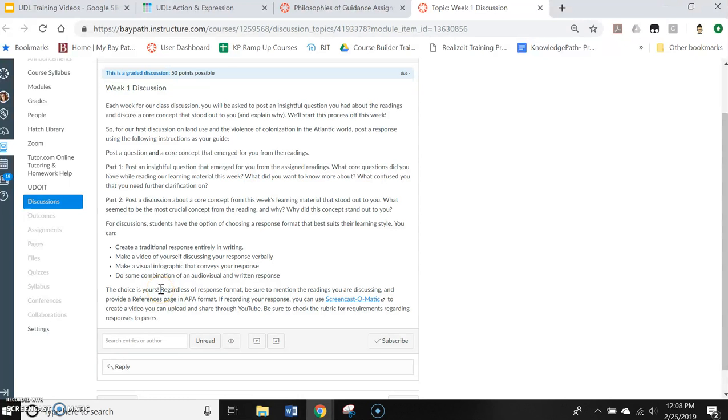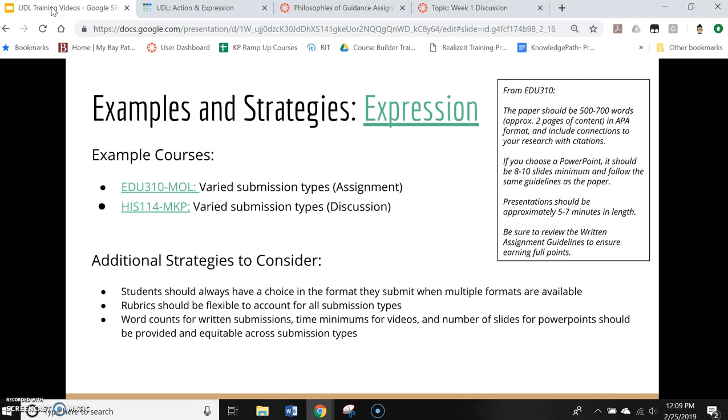So regardless of the format, she wants to make sure that everything has a references page in APA format. So you can't get out of that. It's part of the prompt regardless of the modality that you submit. And it's really important to the nature of the assignment. She also, as you'll see here, says to be sure to check the rubric regarding responses to your peers. So that's really full transparency on what is expected of the student, and also some possibilities for giving them creative freedom on how they submit it.